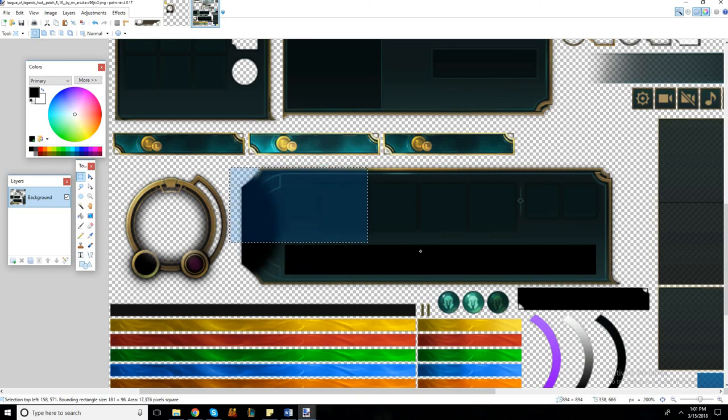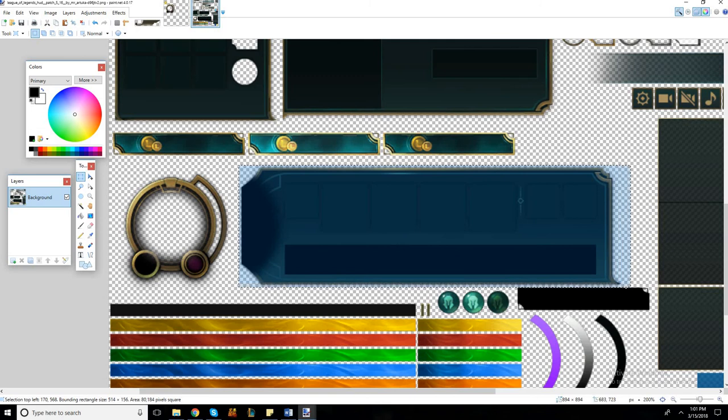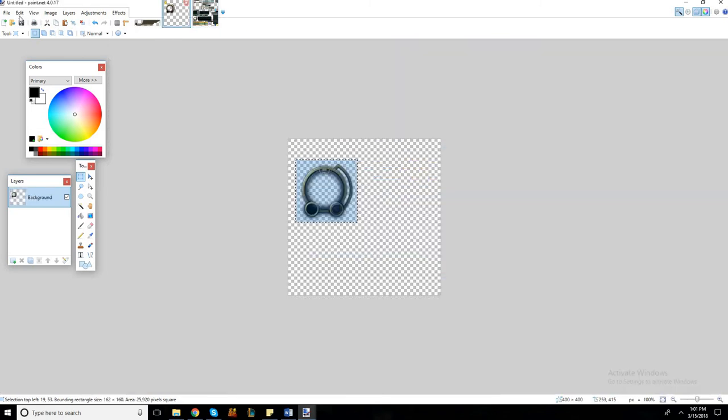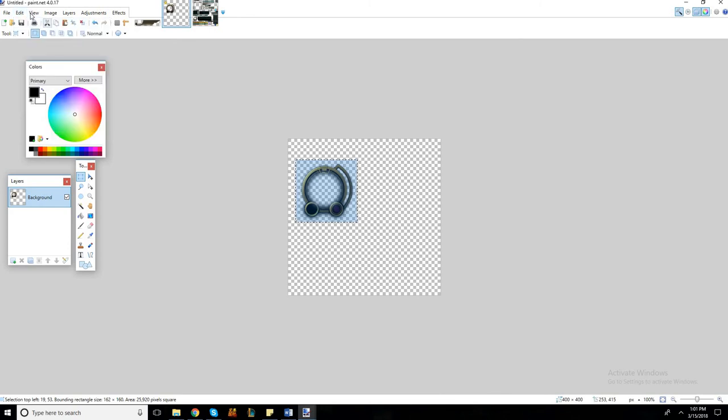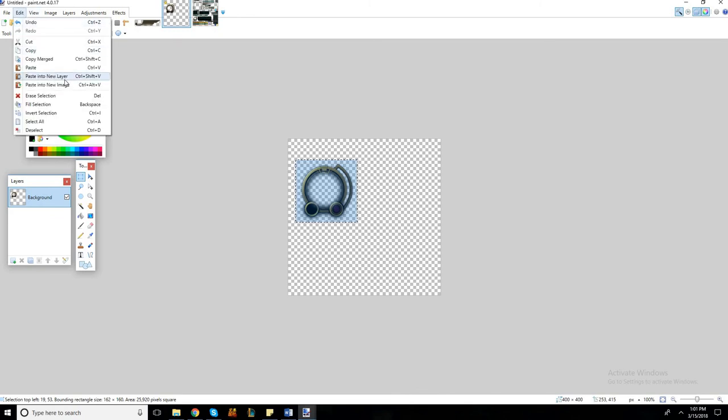And we're going to select all. I want some of the gradient back here. We're going to select all of this. Control C. Now, you go to Edit, Paste into New Layer. And you see it has all the hotkeys for you already listed, so if you want to learn all of that, sure. But I'm going to try and keep it to the point if you've never used Paint.NET before, because I know a lot of people use Photoshop.